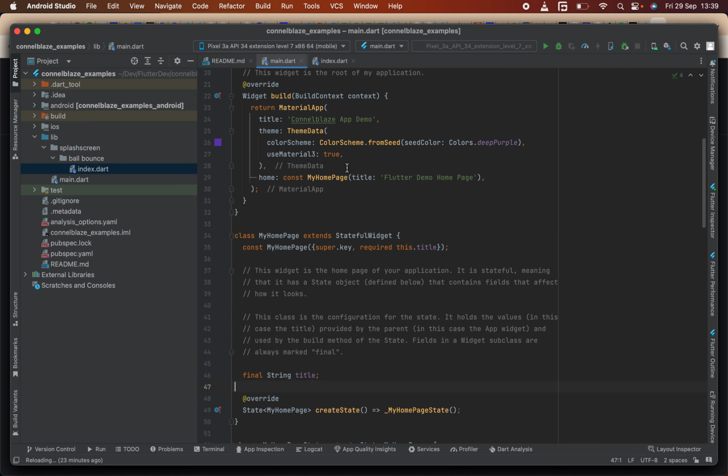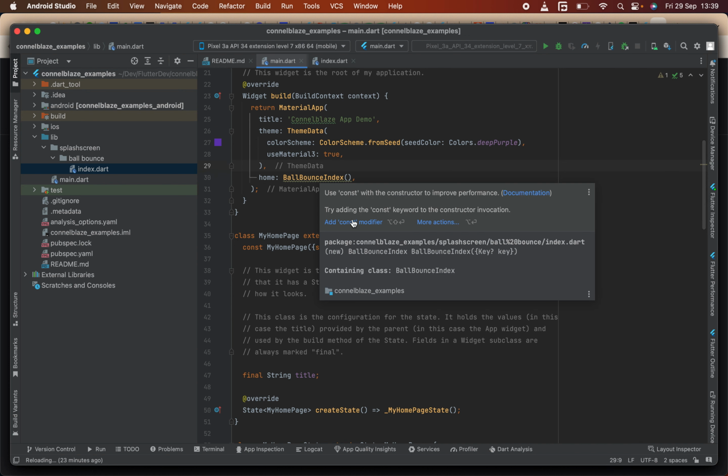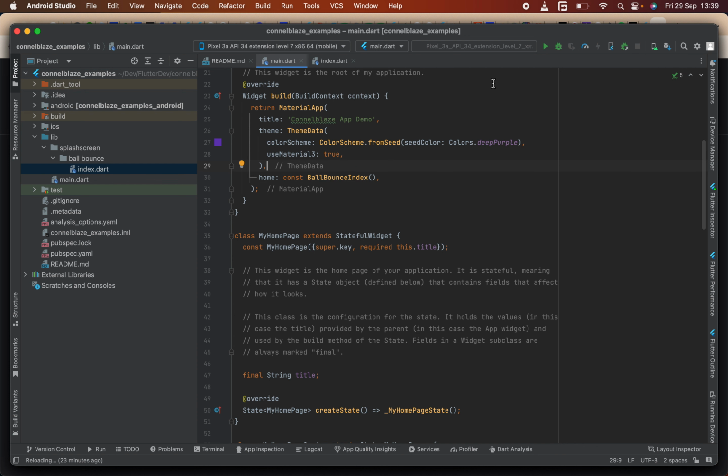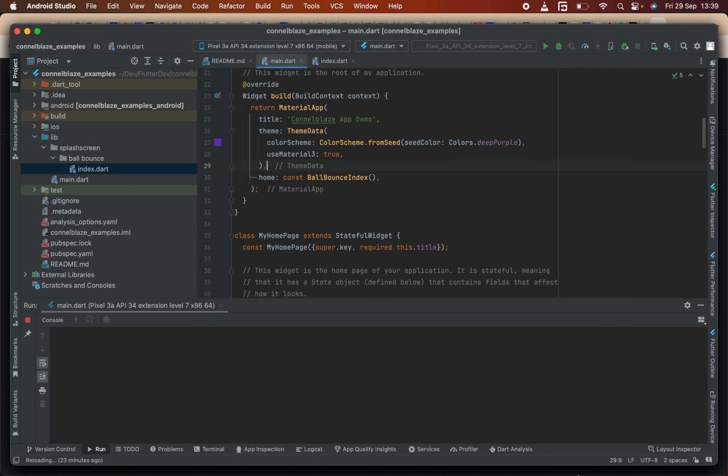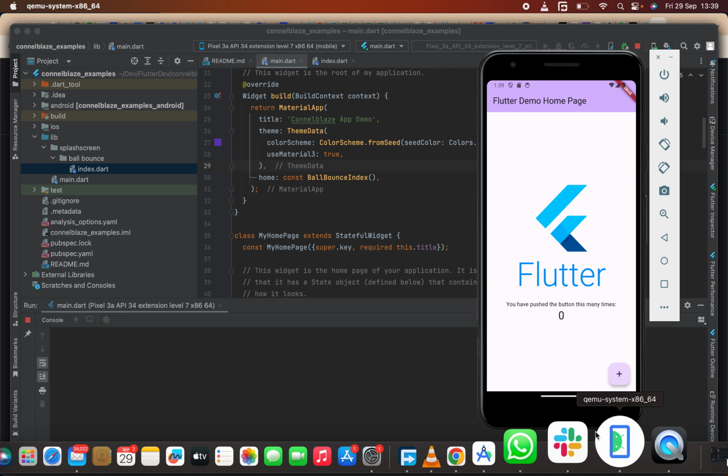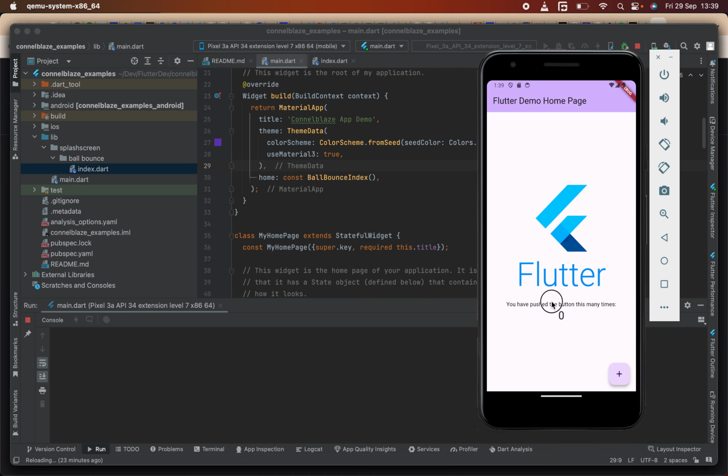Now coming back here, I'm going to import my ball bounce index, and then it requires to be constant. So I'm going to try and run this. I guess this should go off.